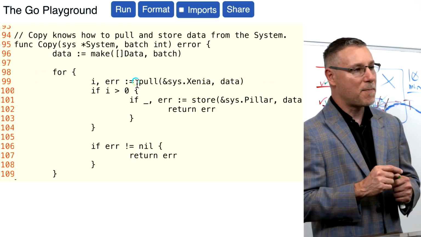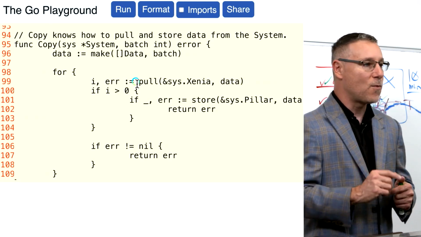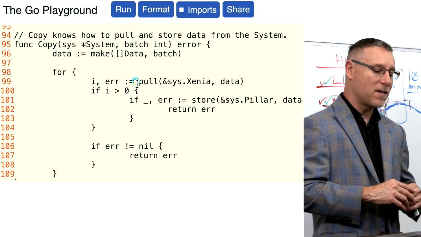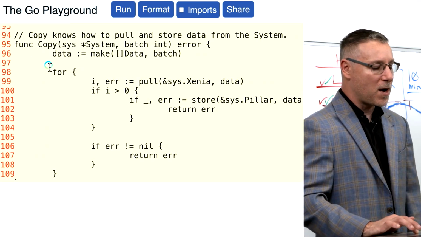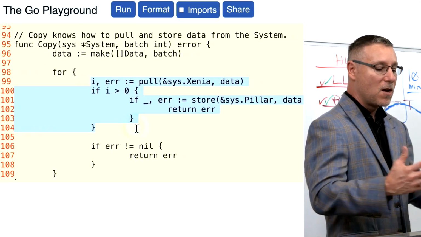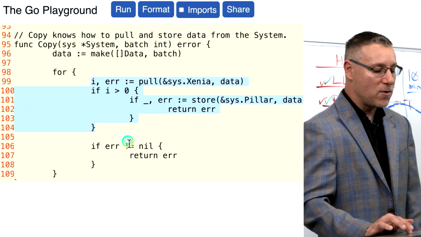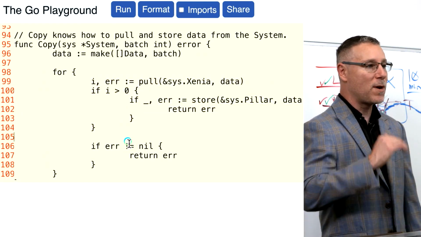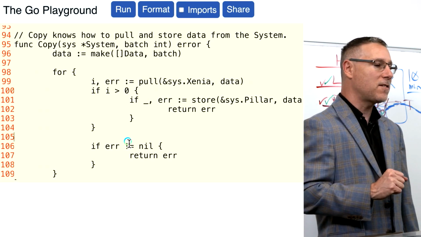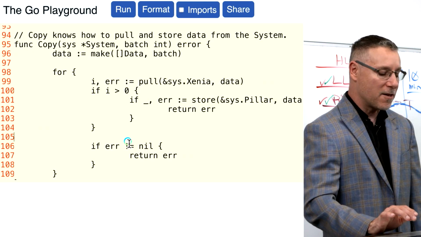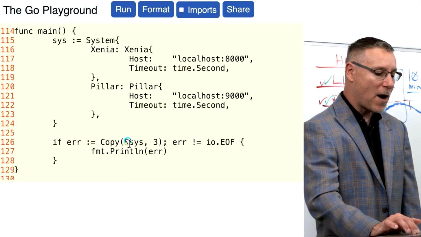We also set up the batch size, which means we are going to have one allocation on line 96, but it's one allocation. It's not going to affect us. And then we go into an endless loop on line 98, passing Xenia and pillar, thanks to our system, through pull and store. And we do that until the entire set of data is moved for that run. Remember, we have 10 minutes. So if it's fast enough, maybe we do this in a minute every time. The code's not going to get any simpler than what it is. And now we can go in and build our application.